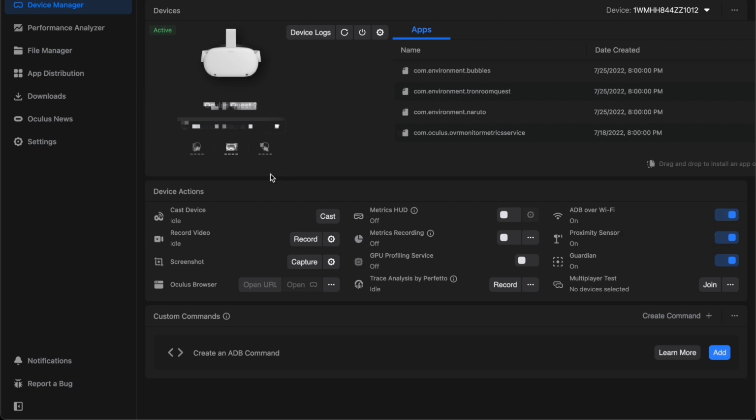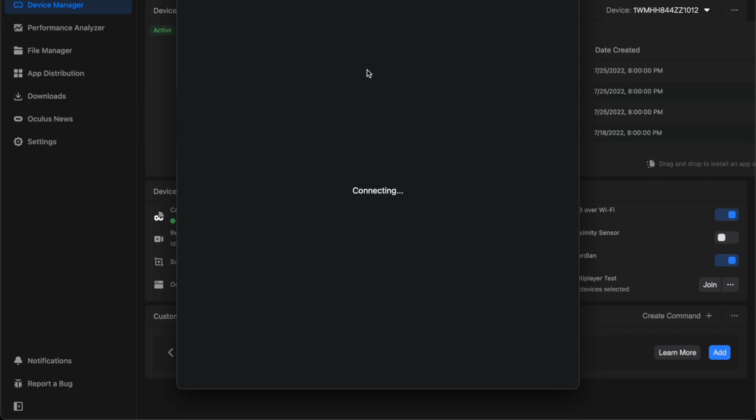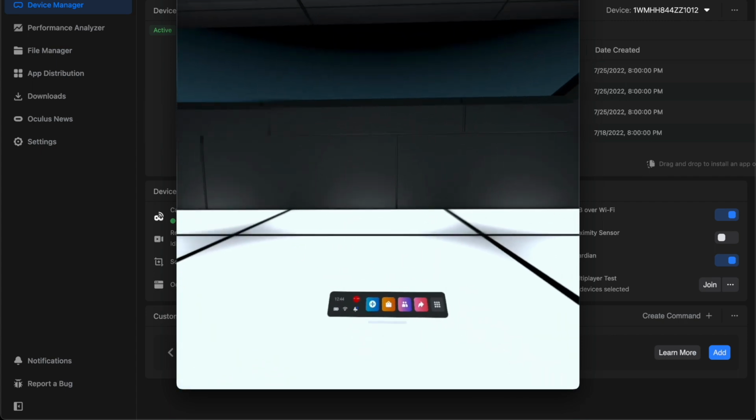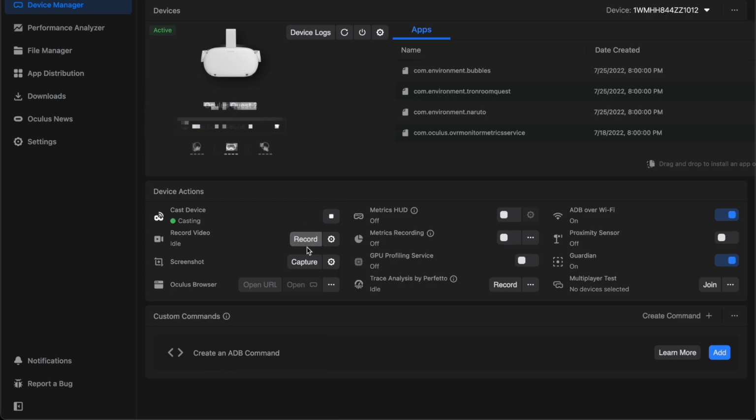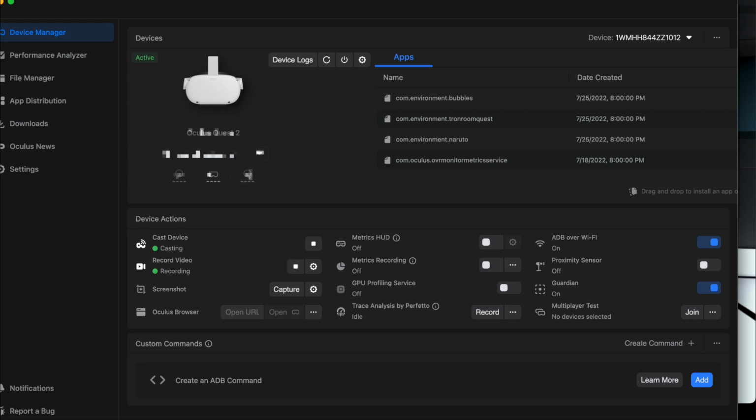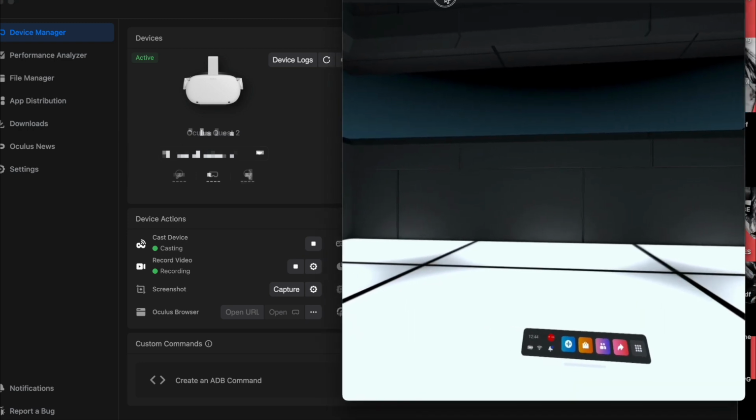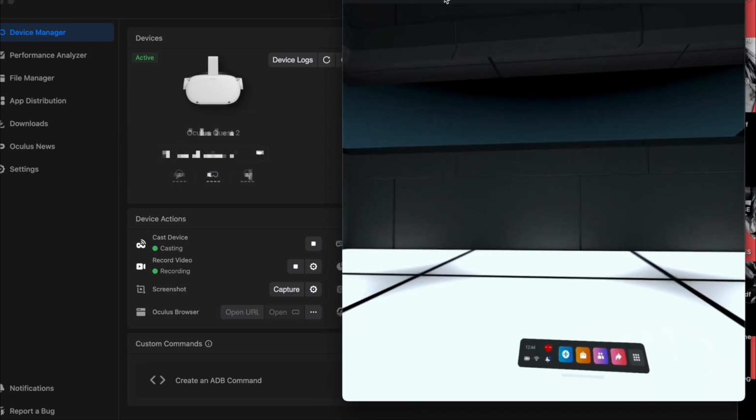Now, go over where it says cast and press cast, and a box should pop up casting what you're seeing in your Quest 2 to your computer. Next, press record to begin recording. If your window is in full size mode, the casting screen might go behind the Developer Hub when you press record, but it's still there. So if you see it disappear, that does not mean it X'd out. It just means that it's probably behind the Developer Hub tab.